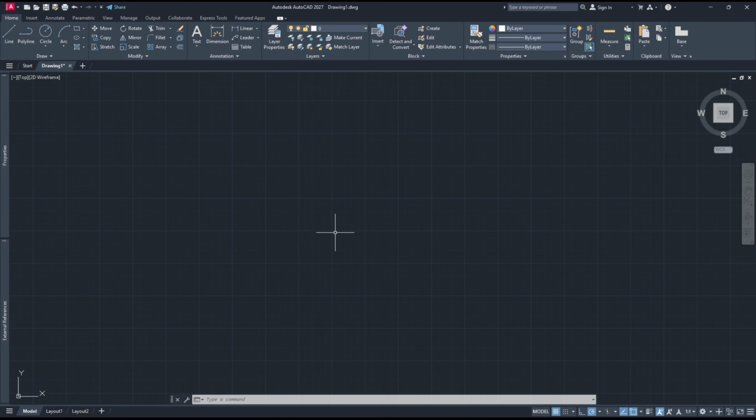Hello everyone, today we are going to learn basic AutoCAD 2027, how to change units to feet and inch.